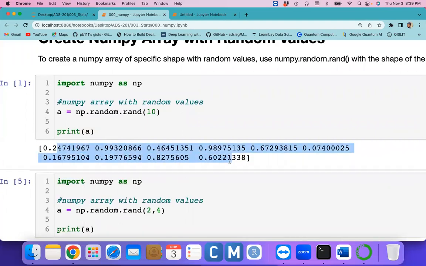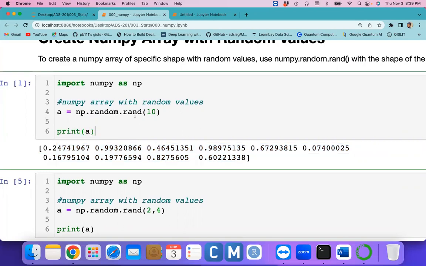Okay, but for these 10 elements, the range is 0 to 1 only, not more than 1, not less than 0. That you should remember. For example, if you have a requirement to generate some random numbers but the range should be 0 to 1 only, then we can use this particular function. Clear? Is there any question, guys?